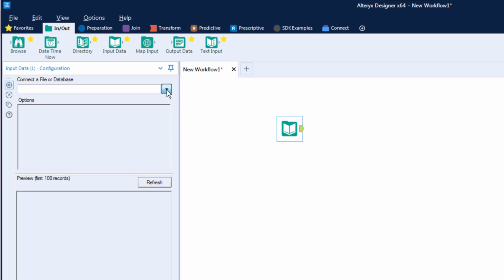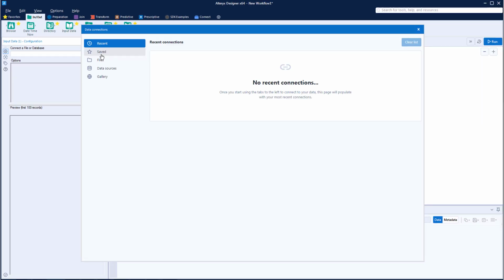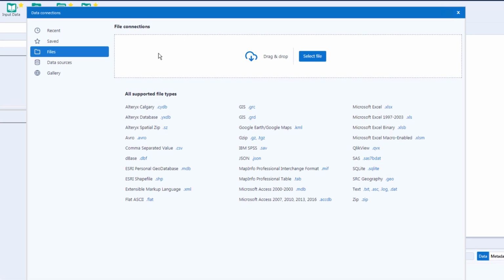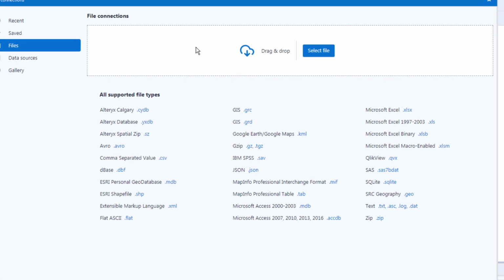Now to begin with, we're going to connect to two files, one being an Excel file and one being a CSV file. However, you can see from the list of options below that we can also connect to other files such as JSON files, Microsoft Access databases, QlikView files, as well as Google Earth files. So we have a large list of options when establishing a connection to a file.